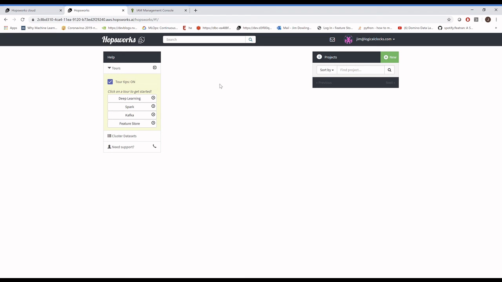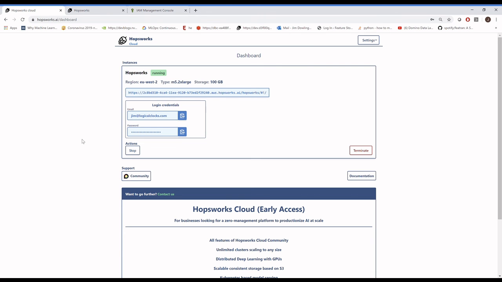This is what Hopsworks looks like when you get started. There are a bunch of tours here, 1, 2, 3, 4: deep learning, feature store, Spark, and Kafka tours to get you started. I recommend that you click on one of those to get you started. There are other videos you can look at to see how to actually use Hopsworks. But just to finish off, I'll show you some of the other features in Hopsworks Cloud.